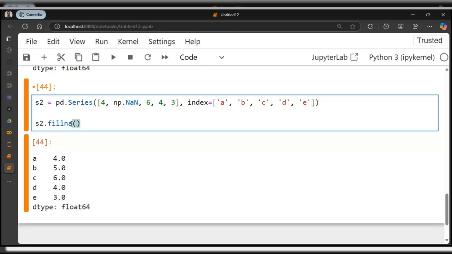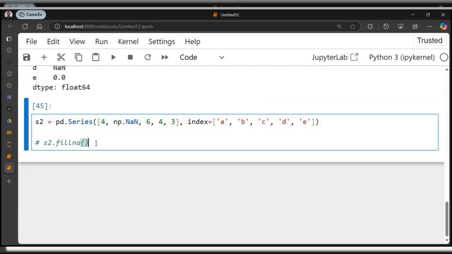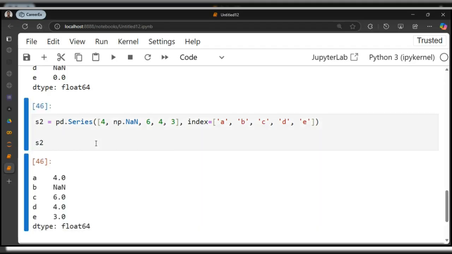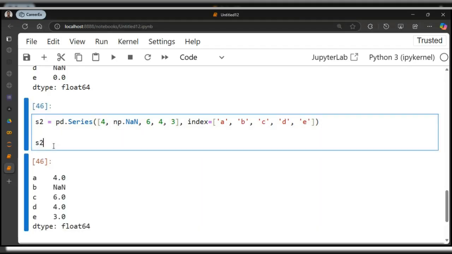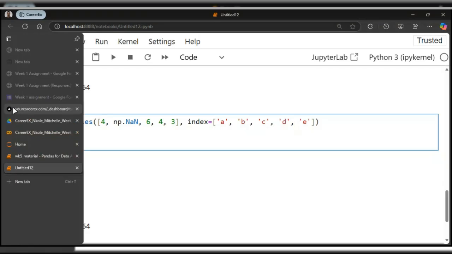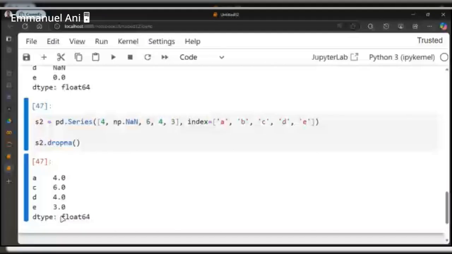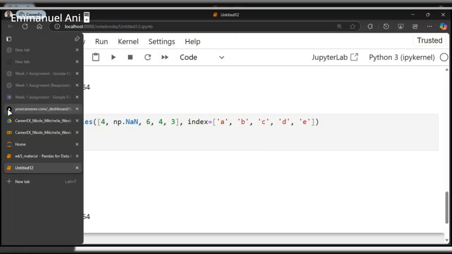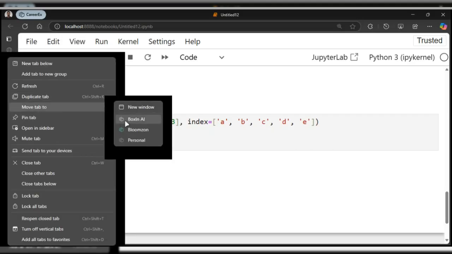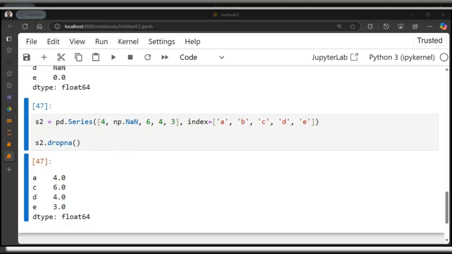So you can also drop it. Let's drop it as well. You can drop your missing value. You can come here and say my_series.dropna. This dropna doesn't require any argument. It just looks for all the missing values in that particular series and drops them. It drops that particular index, index B, so it is no longer here. So that's one of the things you can do with your Pandas series. All right.